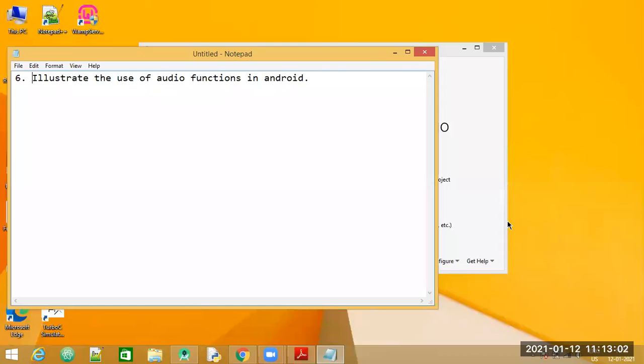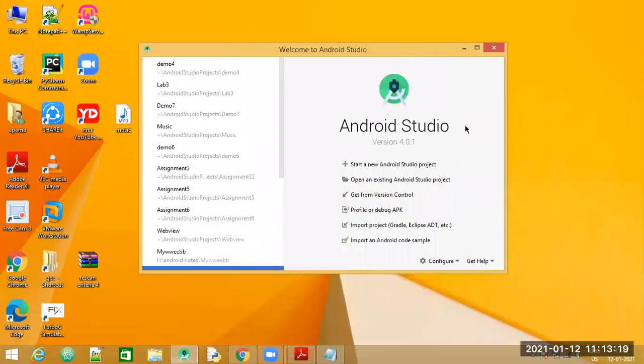Hello students, today we will see the sixth term work for Android, which is to illustrate the use of audio functions in Android. So we are going to try to play an audio file, an audio clip in the Android application. So let's begin by creating a new project in the Android application.